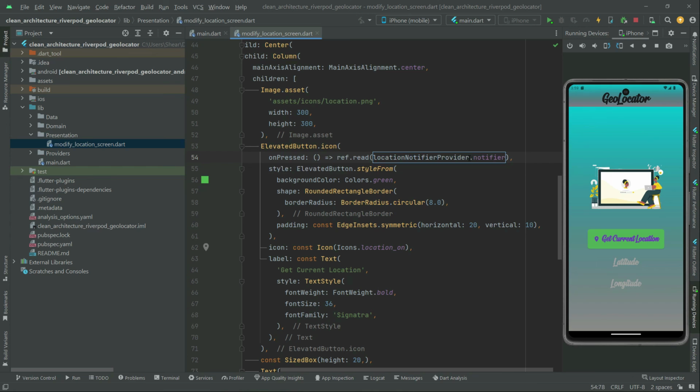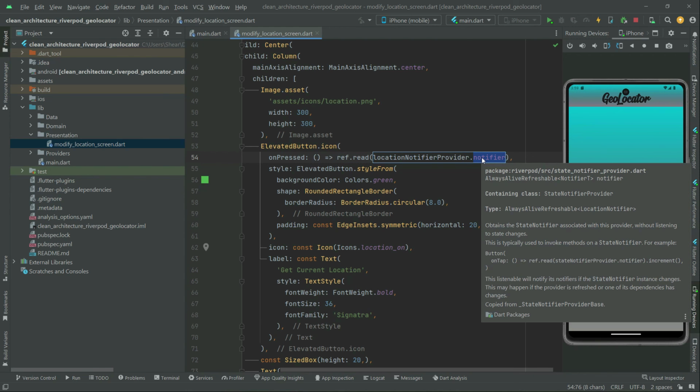So basically this line of code, what it will do, it will just retrieve the value of the provider location notifier provider. You guys can see that over here. So this value is typically the state notifier instance that manages the state related to the location, and then with it you guys can see that dot notifier over here. This just accesses the notifier property of the state notifier provider, which returns the underlying state notifier object.